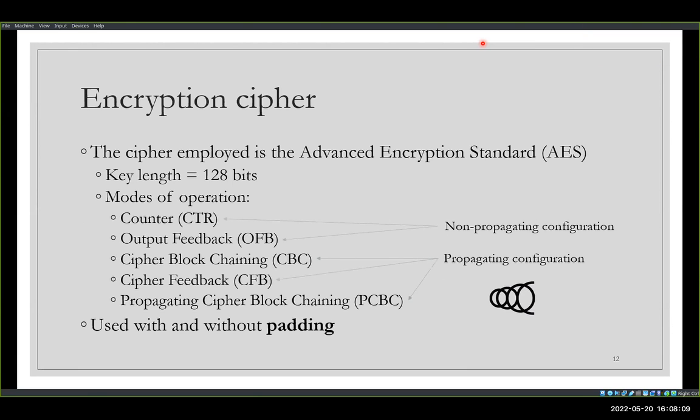The non-propagating modes of operation do not amplify the fault effect. Namely, one fault, one bit flip, let's say in the encrypted memory content, is mapped to one bit flip in the plain text after the decryption. While in the other case, when we have the block modes of operation, one bit flip corresponds to multiple bit flips in the plain text. Now, these modes of operation are also used with and without padding.